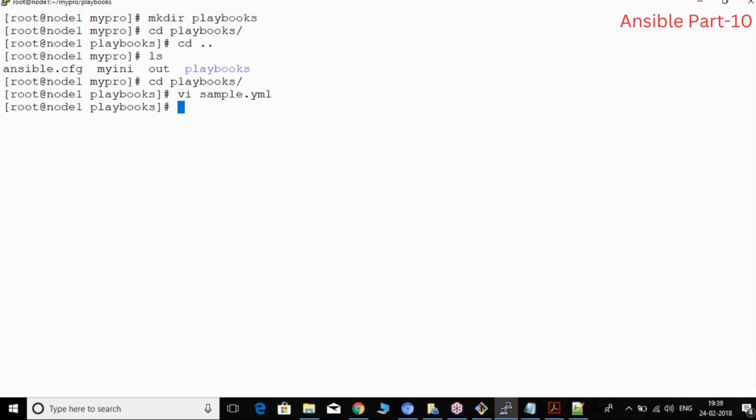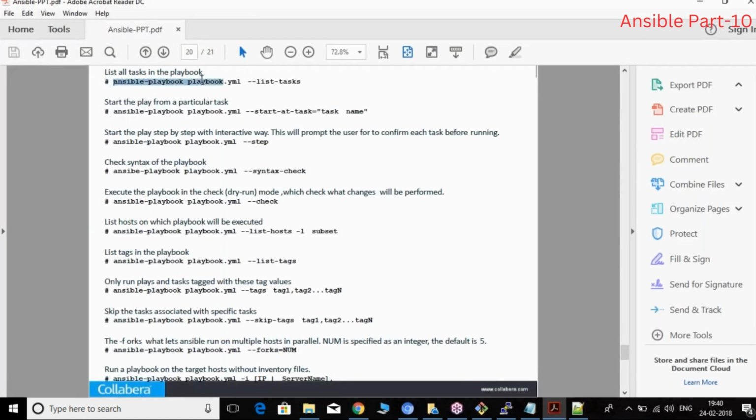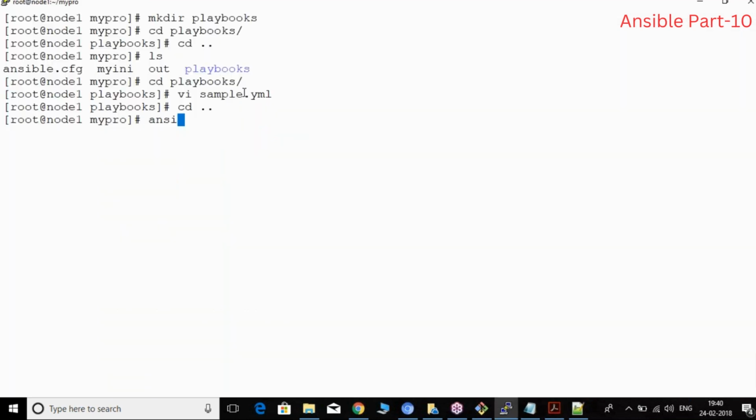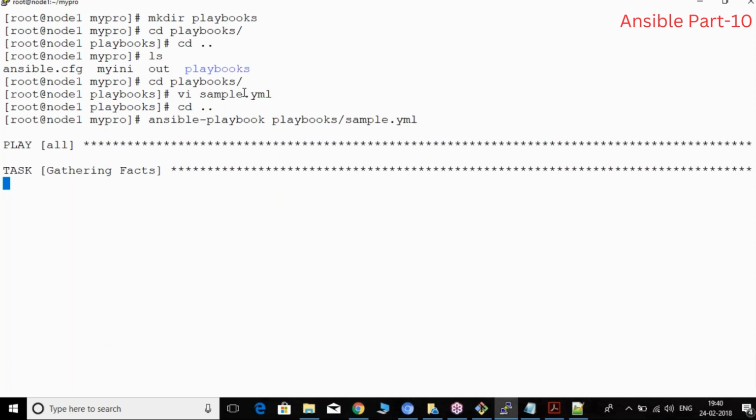How do we execute it as a playbook now? Look, I've given in the PPT how to execute a playbook: ansible-playbook and your playbook name. If you want to list the tasks, you can use the list-tasks option with ansible-playbook. In the playbooks directory we have the sample.yml file. If you execute this, it will execute the playbook. We have written only one task in it, which is the ping module.